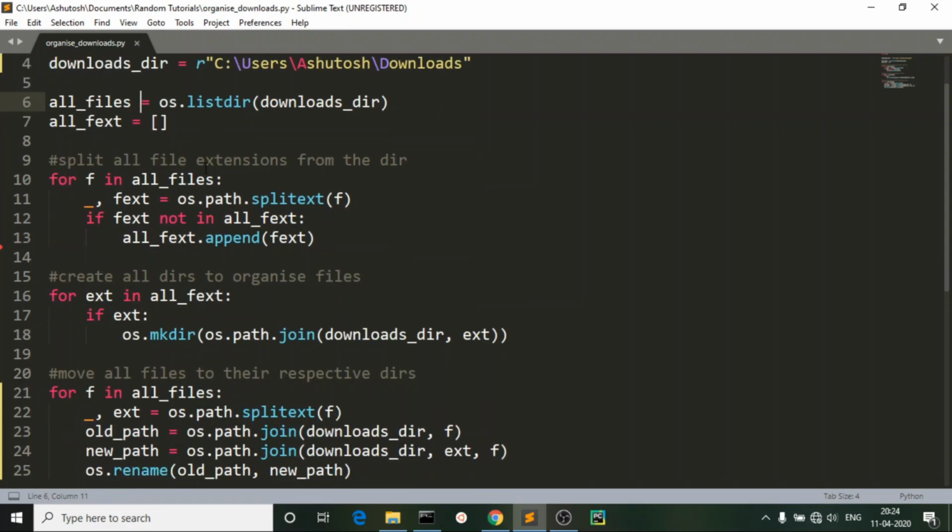So after that, we are looping through all of the files in the all_files list, and we are extracting the file extension using os.path.splitext and passing f to it. What this does is split the file name and the file extension. So we don't need the file name. After that, I have the fext, which is our file extension. Then I am checking if the file extension is in the all_fext list or not, because if it is, we don't want to append it, and if it is not, we obviously want to append it, because we want unique extensions so that we can create unique folders for them, right?